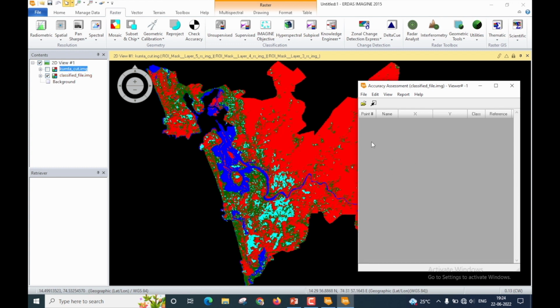We need to now identify a finite number of points from the classified map, and then we will cross-verify the accuracy of each of the pixels classification by referencing it with either the Google map or the Wikimapia maps. Let me first illustrate how to add points from the classified image.